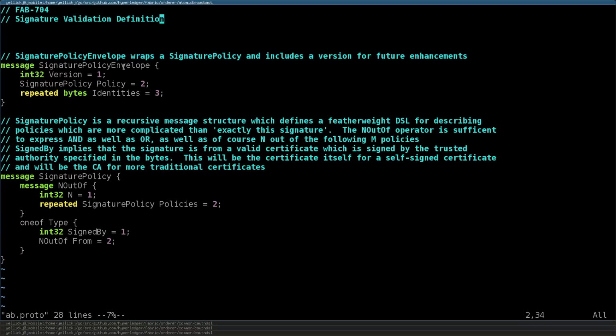So first, this envelope is always the outermost structure, which encodes the signature validation policy. It has a version, just so that we can modify the semantics going forward, a policy, which we'll explain in a second, and then identities. Now, the identities are specified at this top-level envelope because the policy might refer to the same identity in multiple contexts, and we don't want to have to encode that identity over and over again. So identities will be referenced by the index of their offset in this identity structure.